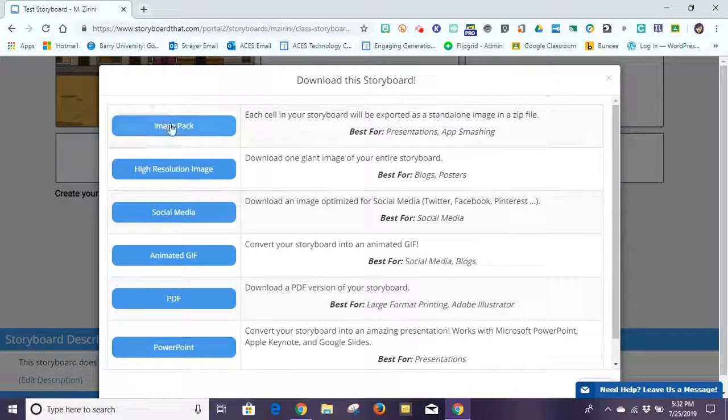If I wanted to download each of my cells as an image, they can do that, and they'll be downloaded in a zip file. This is great if you want to have these images to be able to paste onto something else, whether it's a presentation or some other work that they're doing. You can go ahead and do that. It can download the whole storyboard as one huge image, and it's one high-res image that it can view online.